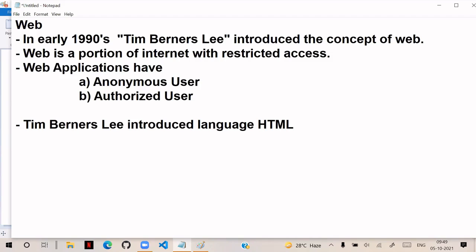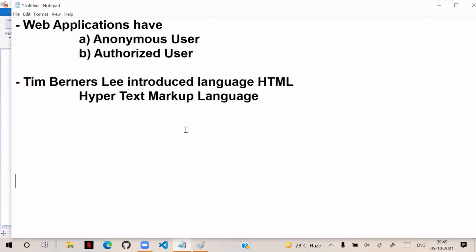Actually, HTML is Hypertext Markup Language. What does that mean? I will tell you. One simple point I will show you here. Because our web applications use this hypertext markup language, the term hyper is a Greek term. Hyper means beyond.